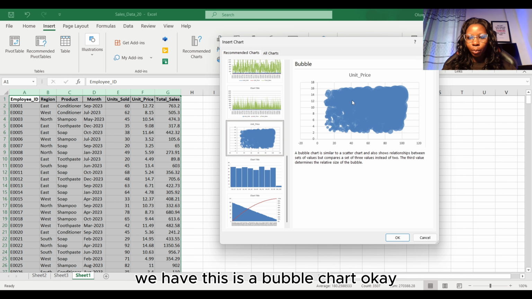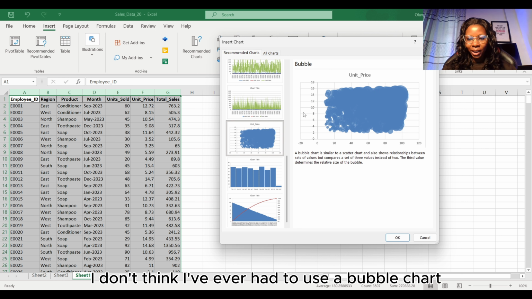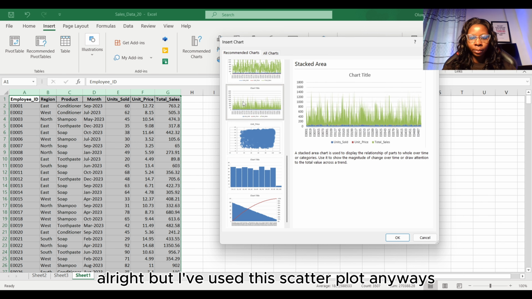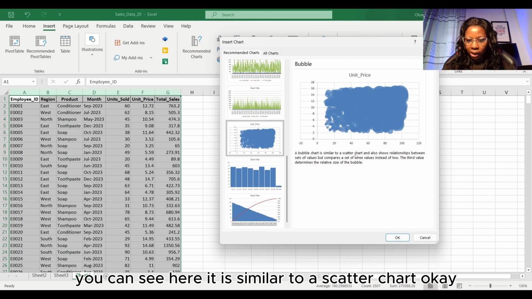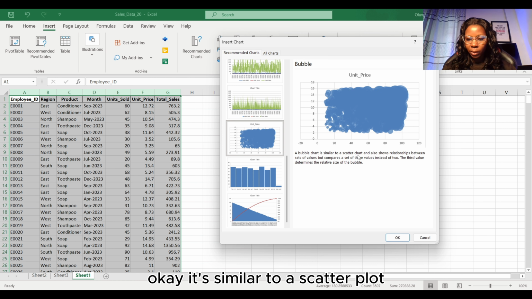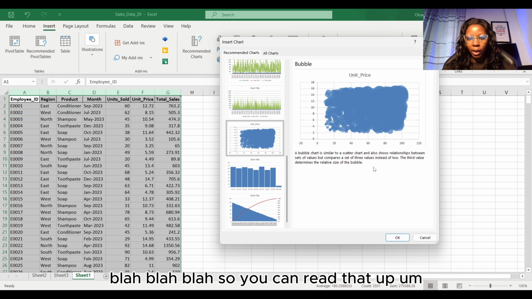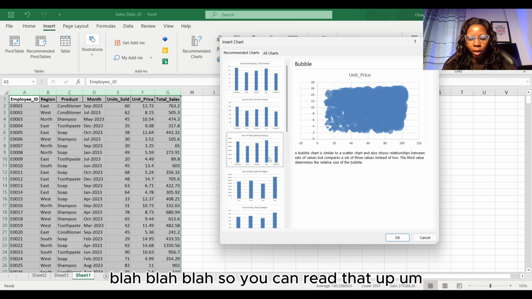We have this, a bubble chart, okay? I don't think I've ever had to use a bubble chart, all right? But I've used the scatter plot anyways. You can see here it is similar to a scatter chart, similar to a scatter plot. It is used to show the relationship between sets of values, and so on. So you can read that up.